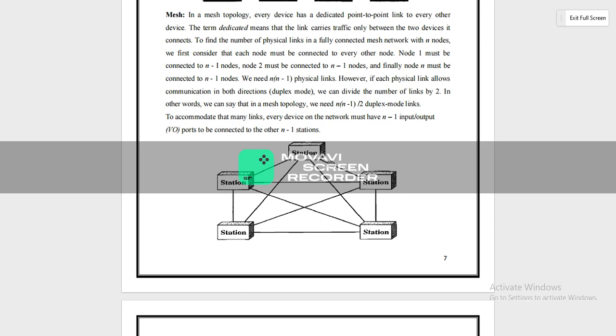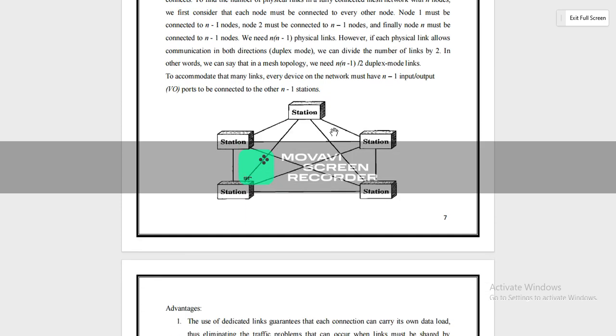If we take n nodes, then n into n minus 1 physical links are required. But if each physical link allows communication in both directions, that means duplex, then two physical links are not needed. Only one physical link can do the work of two, so in duplex mode the number of physical links becomes n into n minus 1 by 2. This is about the mesh topology.